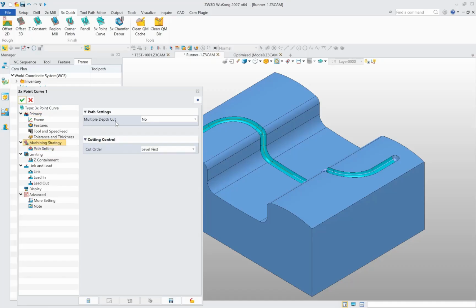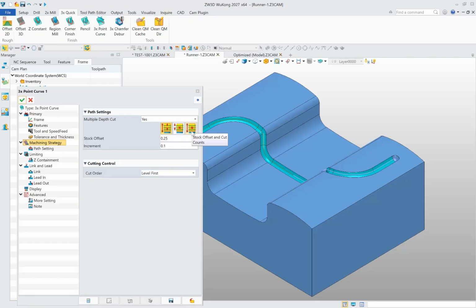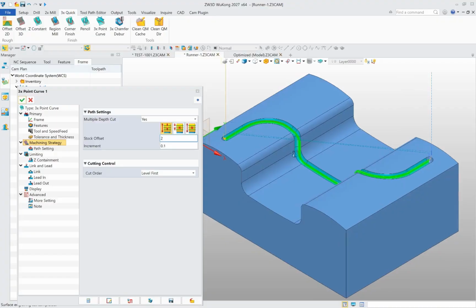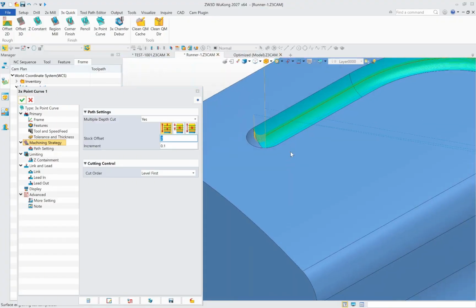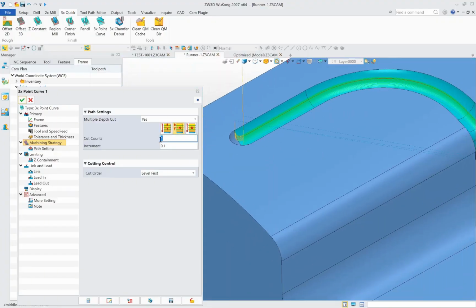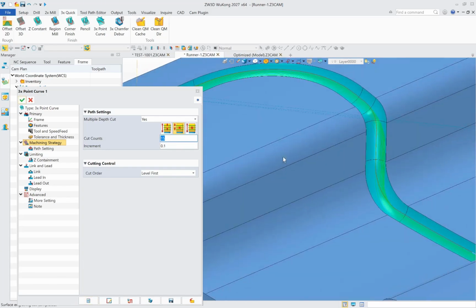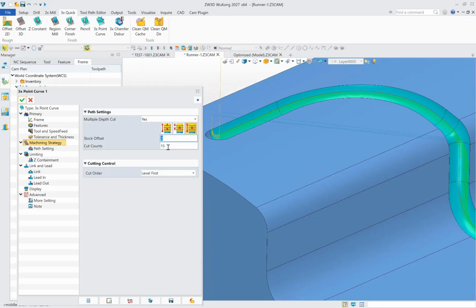For multi-layer machining, enable multiple depth cutting. 3 options are provided: stock offset and step down and cut counts, stock offset and cut counts. Check the results. The toolpaths are evenly distributed along the surface normal, suitable for mold runner.